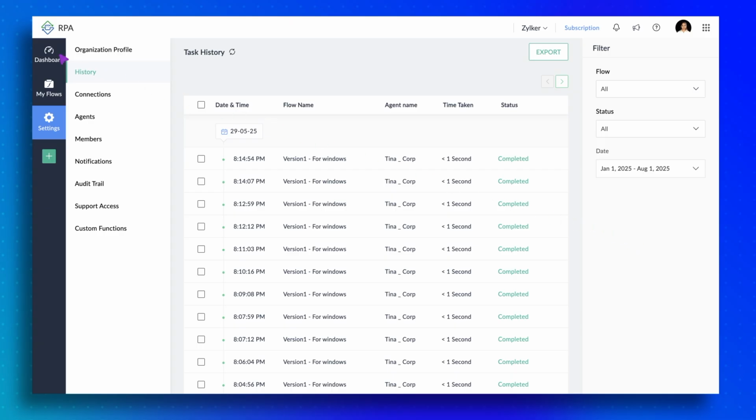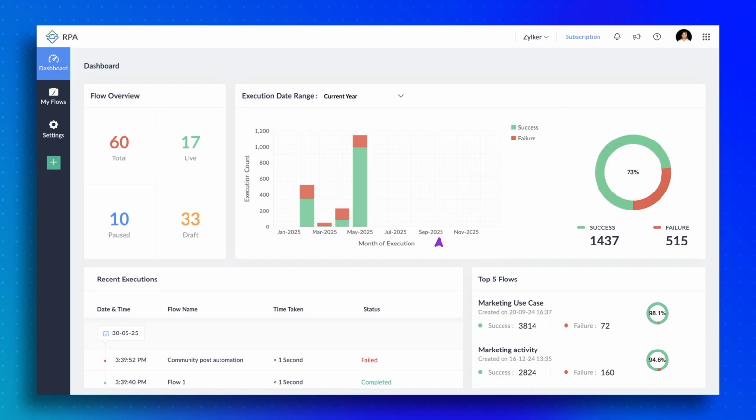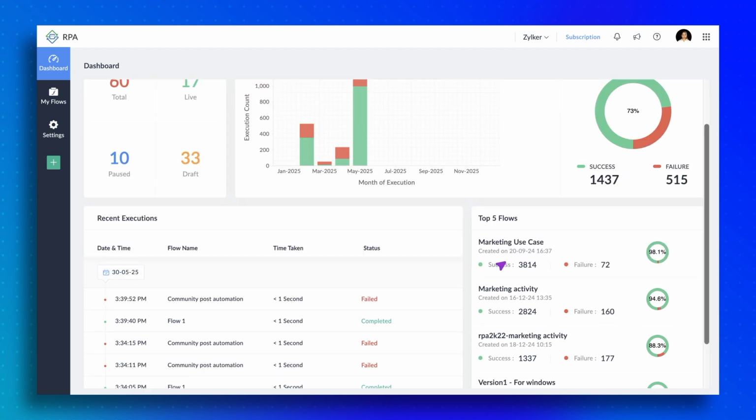Finally, we have the Dashboard page. This provides a high-level overview of all the RPA flows across your entire organization. You can quickly see their current statuses, whether they're live in production, still in drafts, or temporarily paused. This page also offers valuable insights into the overall health of your flows, showing you the number of successful executions versus failures across your organization. You'll even see a quick preview of recent activities from your execution history.